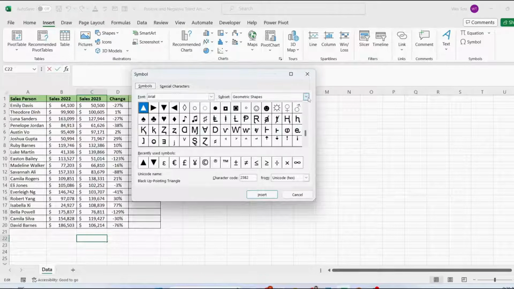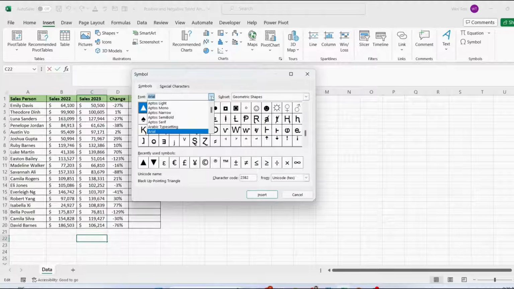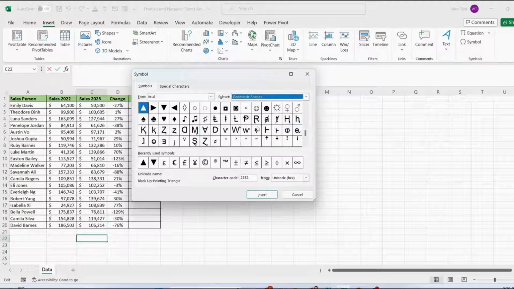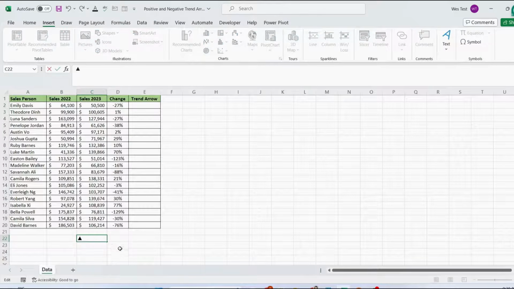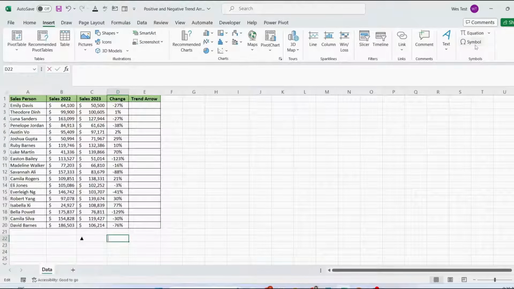Secondly, select Arial from the Font drop-down list. Further, select Geometric Shapes from the Subset drop-down list. Select the Up symbol, and then click Insert. To add a down arrow, follow the same steps.